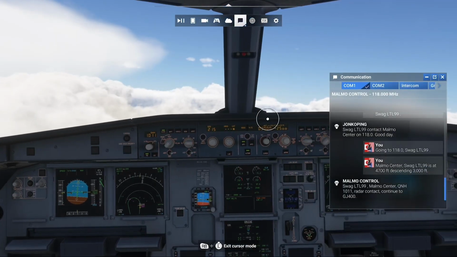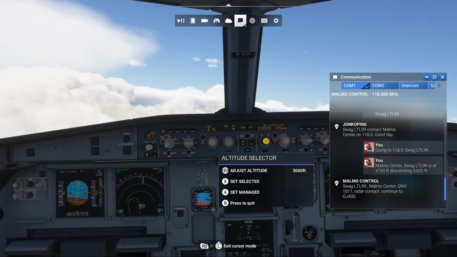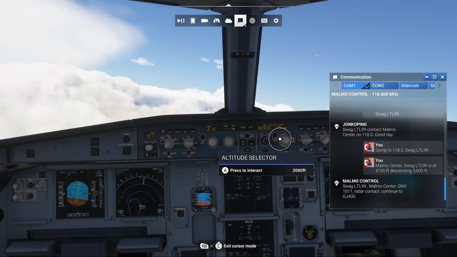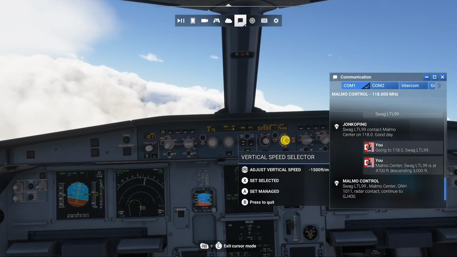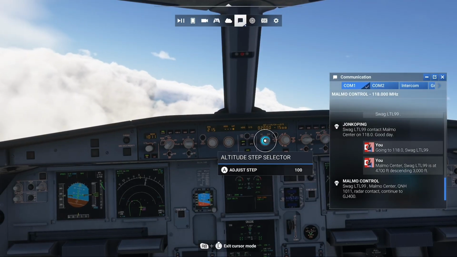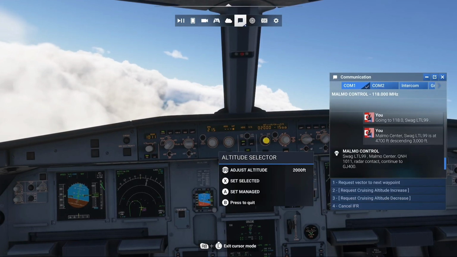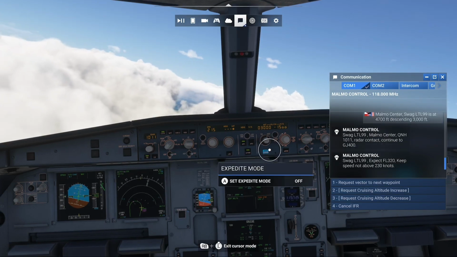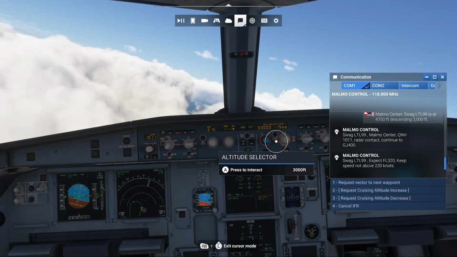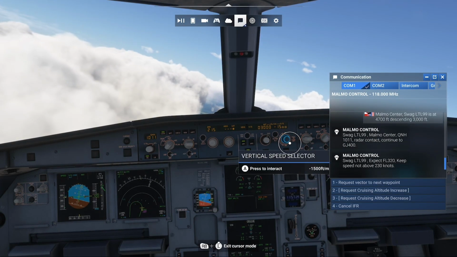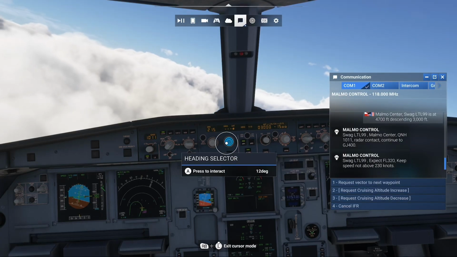And oh shit, we passed 3,000 feet. What the heck? Oh, okay. I have to descend. I didn't realize that we had passed 3,000 feet. That's my bad. Expect flight level 320. Keep speed not above 230 knots.